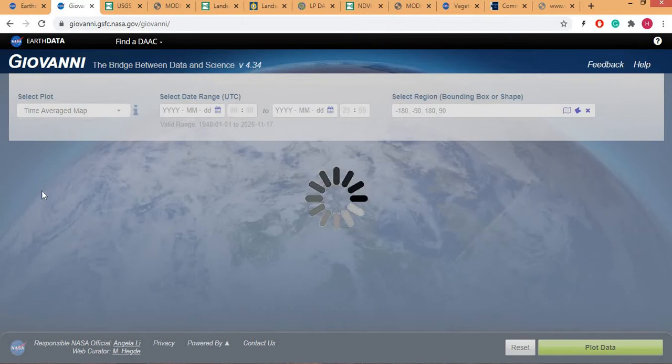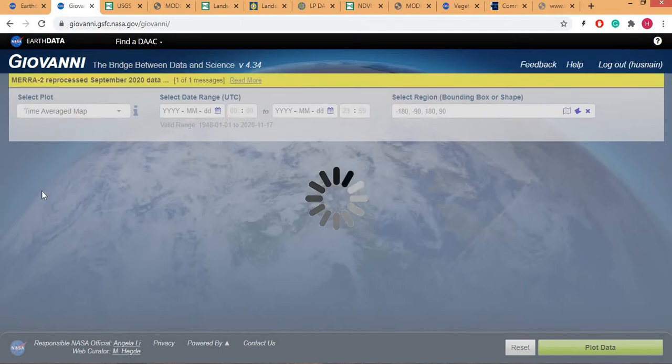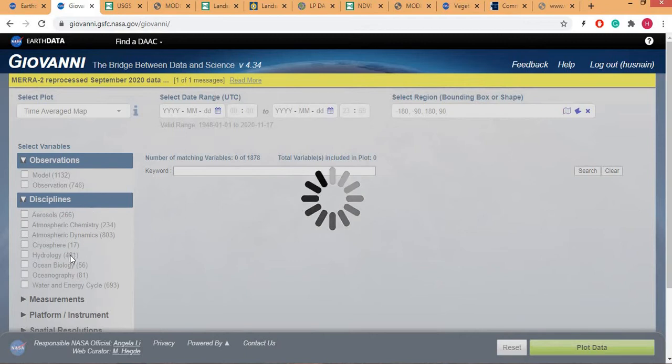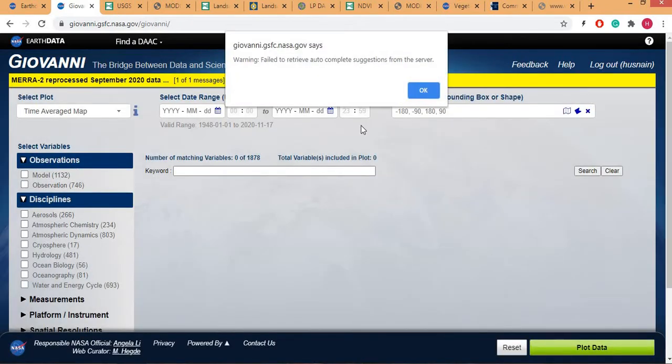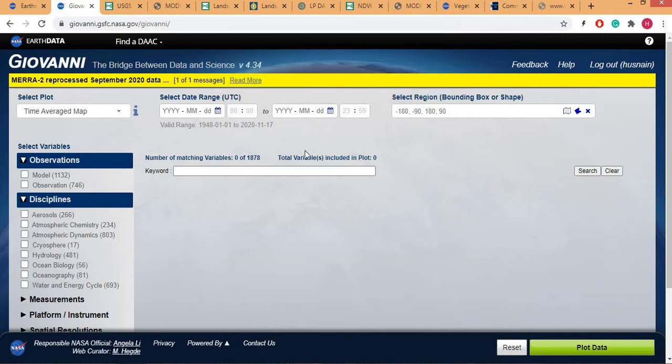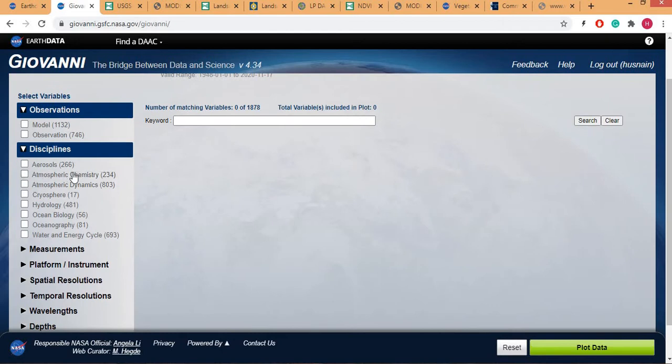So we will use GIS, ERDAS, ENVI and HEC-RAS Mapper, or we can also use MATLAB. You can see here, this website is working now. Its account is open with Dr. Hussain. So here we have aerosol, we have atmospheric chemistry. So here we have the data sets.